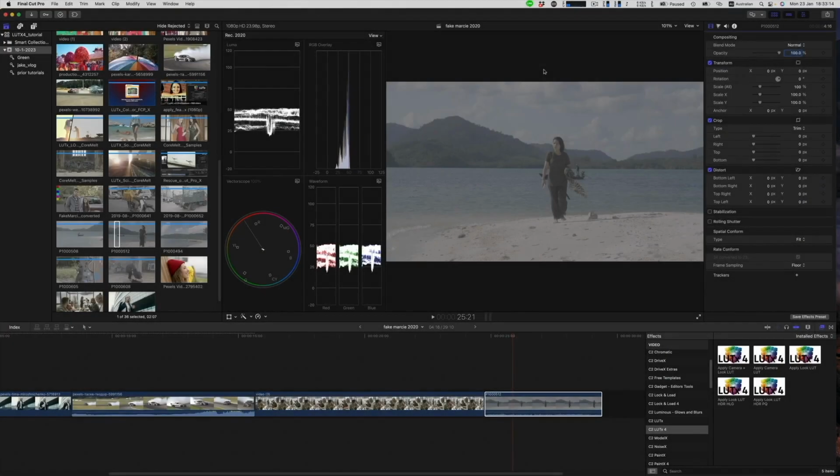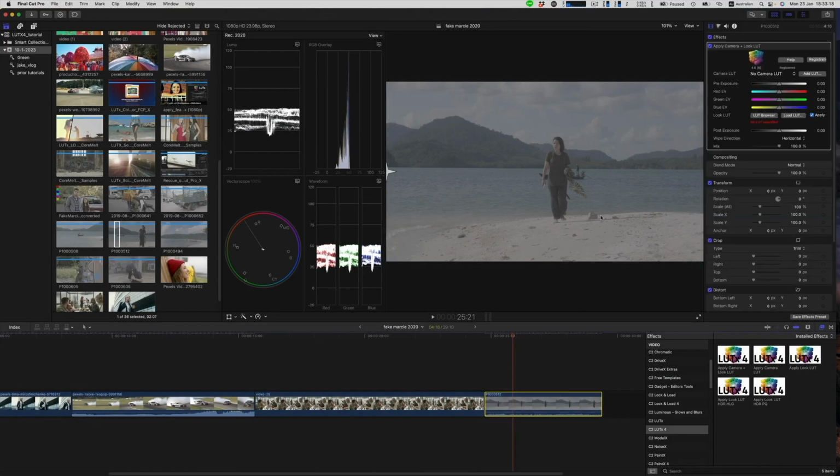If you are using log footage, you should use the Apply Camera and Look LUT plugin and choose the appropriate input LUT to normalize your footage to the Rec. 709 color space before you apply any of the creative look LUTs via the LUTx browser.